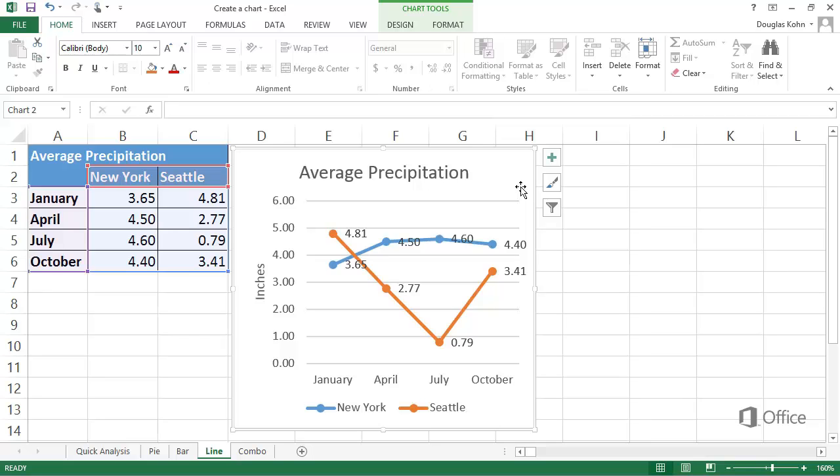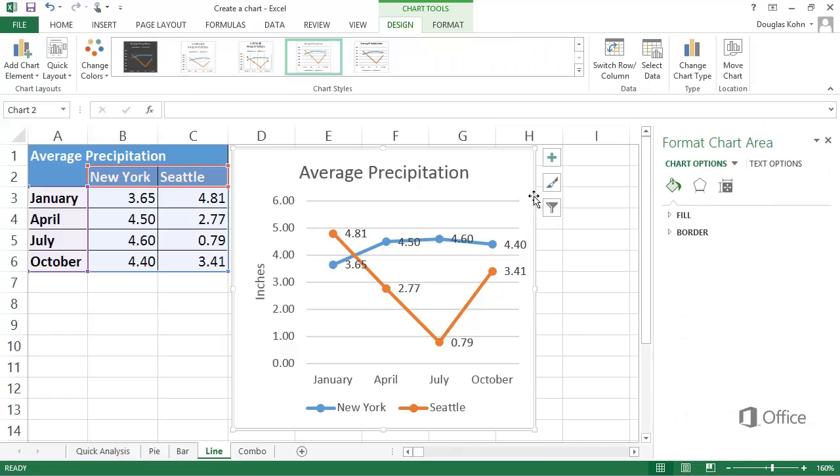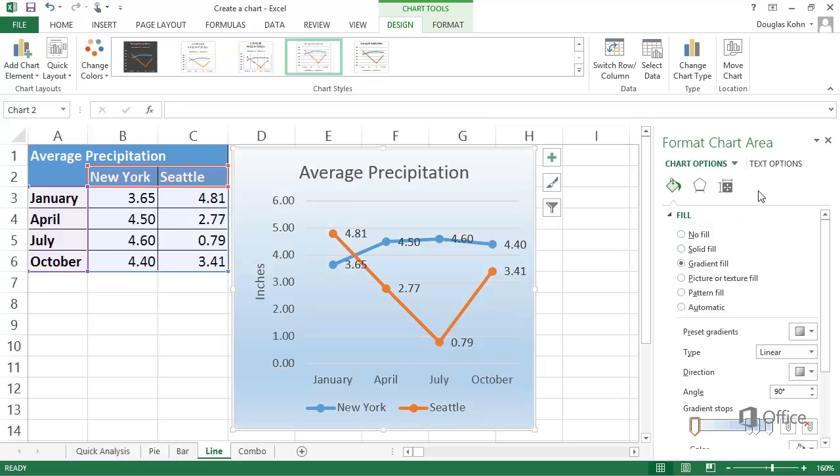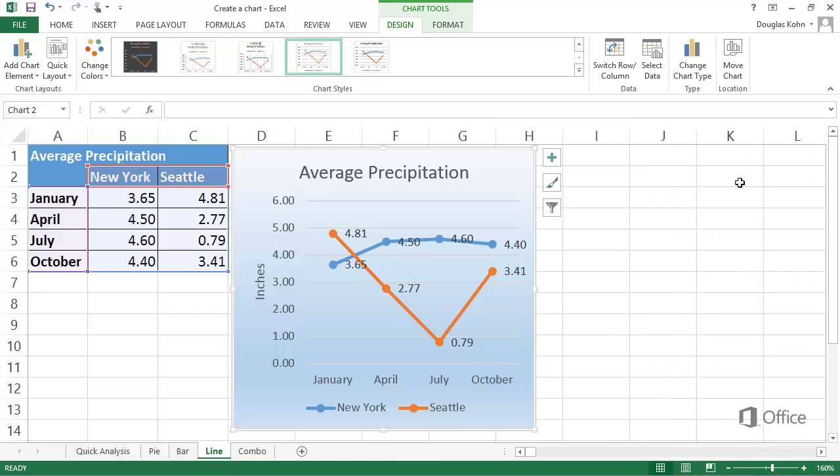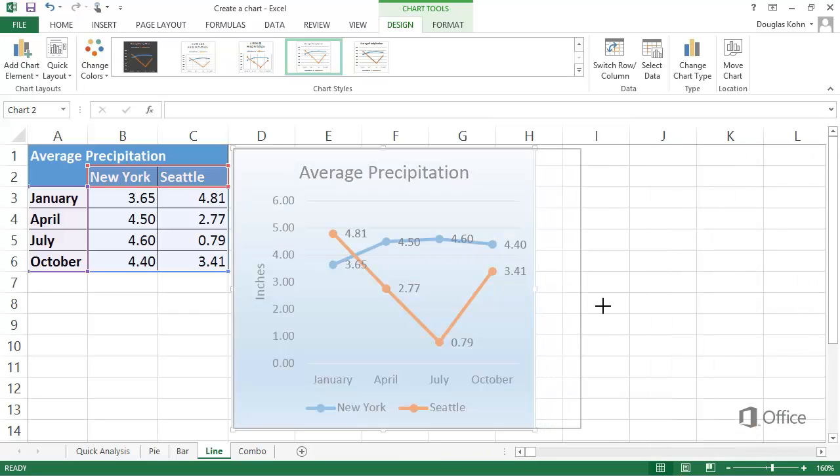I'm adding a finishing touch to the chart. I double-click the chart, expand Fill in the task pane, and select Gradient Fill. Lastly, I make the chart a little bigger, and we've finished our chart.